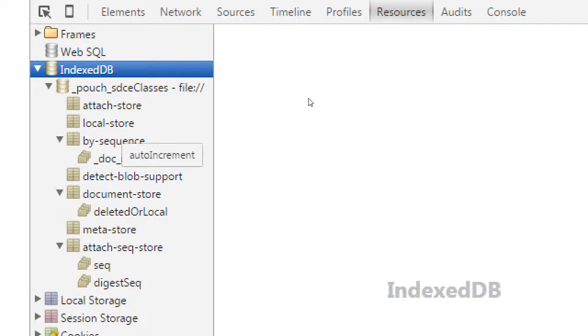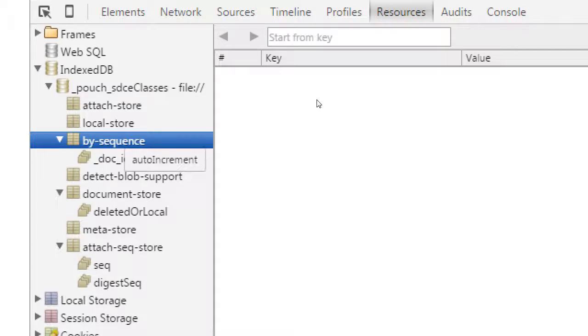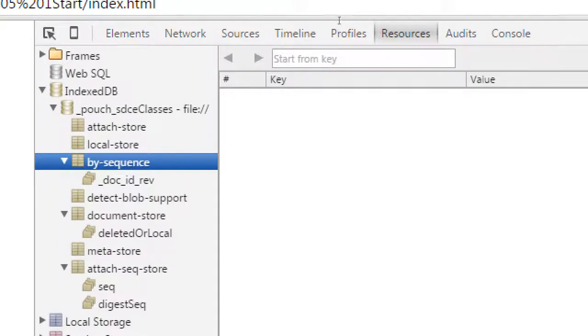One of the easiest ways will be right here, by sequence. When we actually add something, we will see it right here. It'll show us what number object in the database from 0 to infinity, what's the key and what's the value. That's the JSON data that we're going to be saving. So we'll get back to this screen, but this is a very important screen we're going to look at now.